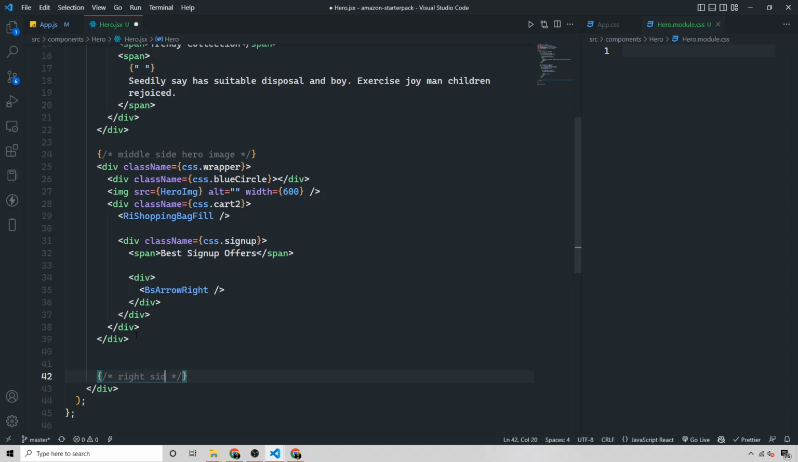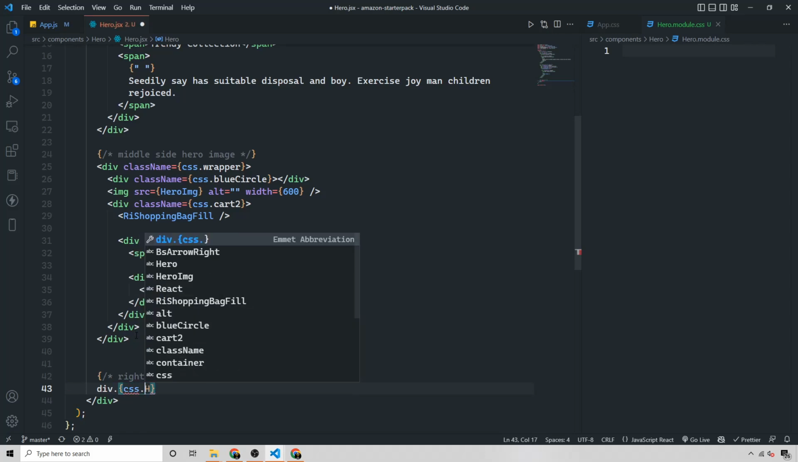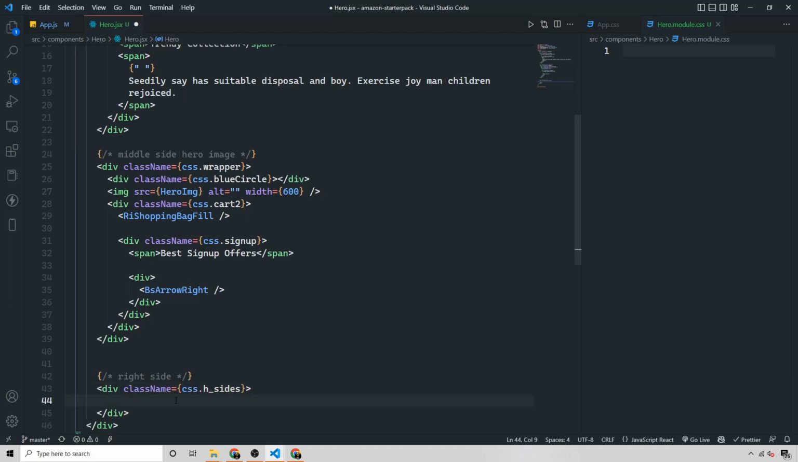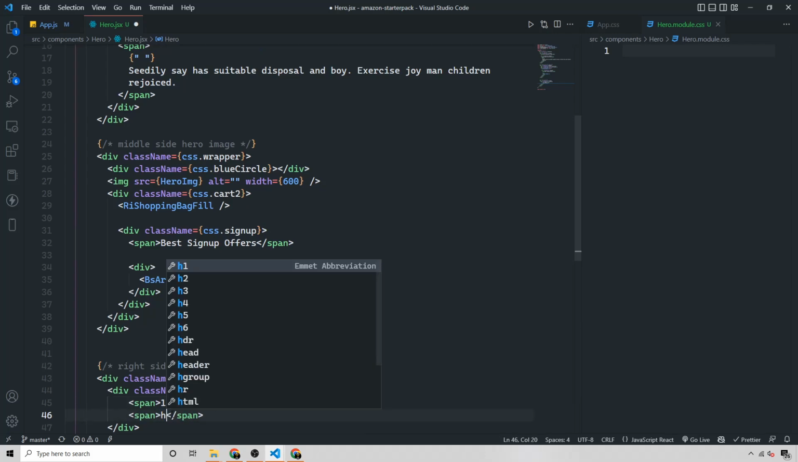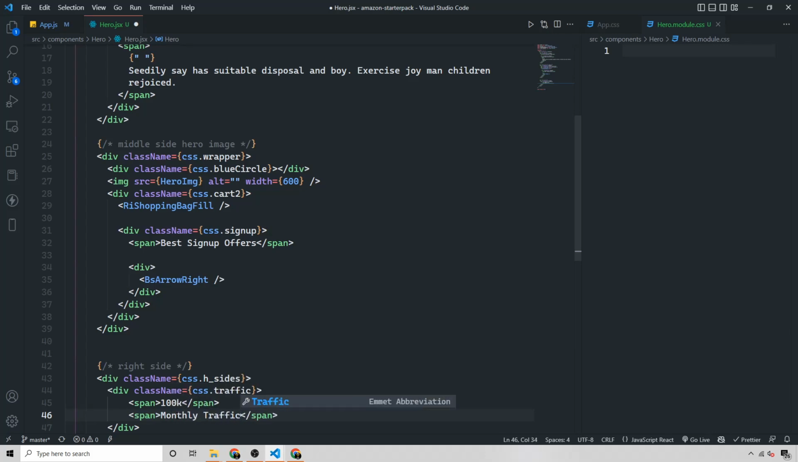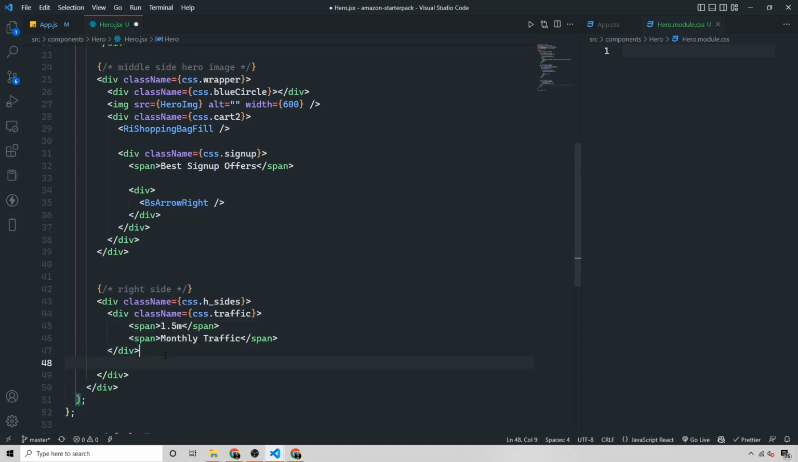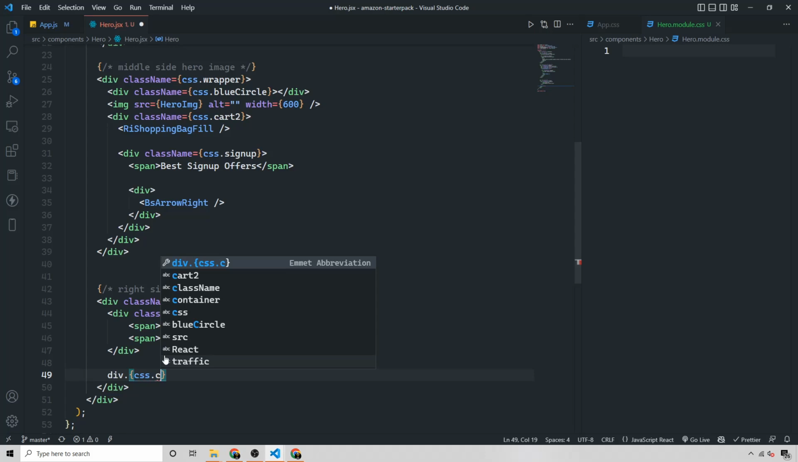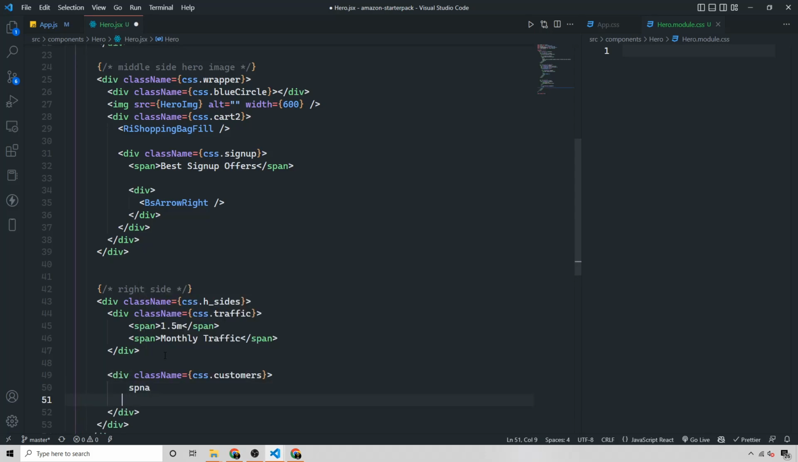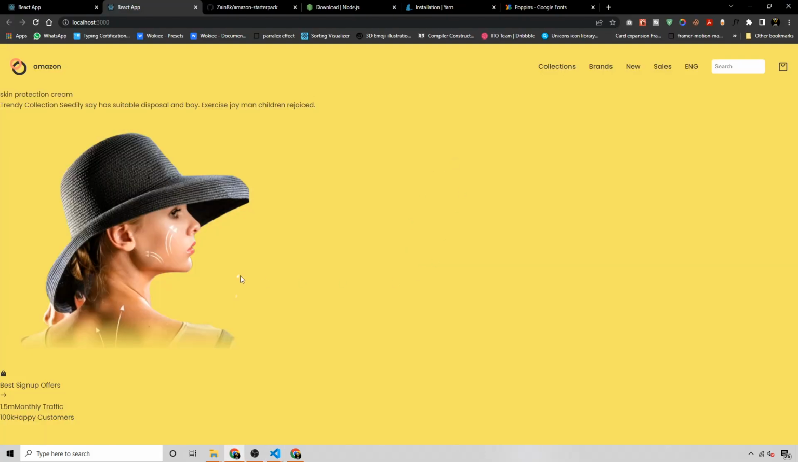After this, I am targeting the right side. For this one, I will target the common class css dot h sides like this. First of all, it will have a div with the name of traffic because it is containing information about the traffic, so 100k. And then the second one will say monthly traffic. Okay, I think that was the amount of our total customers, so this should be 1.5 m. And now after this div, I am making a similar type div with the name customers, inside which I will have a span of 100k, copy and paste. Now for this one, simply say happy customers. Let's save this, and here we are.